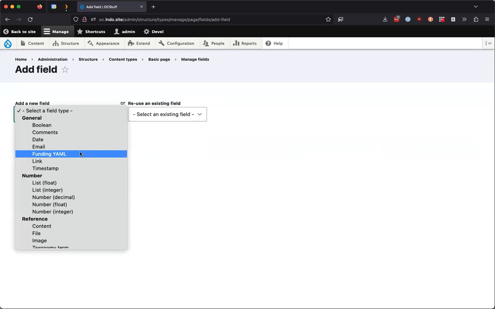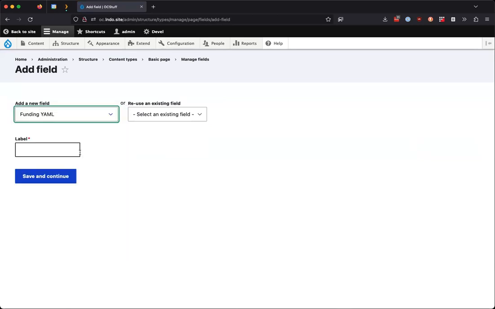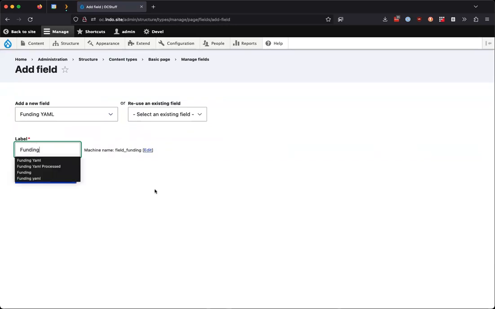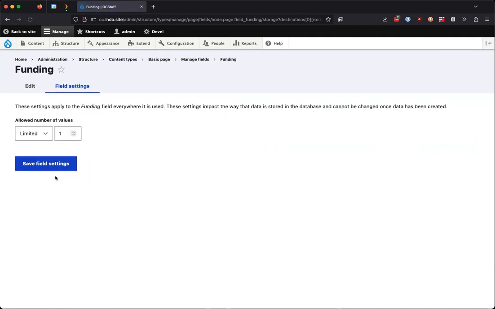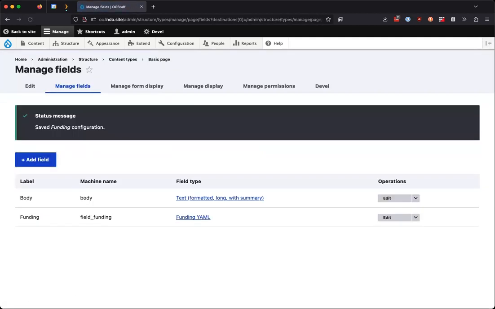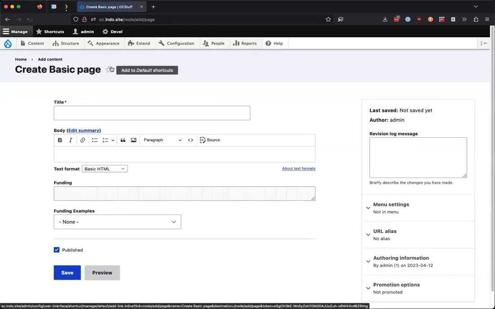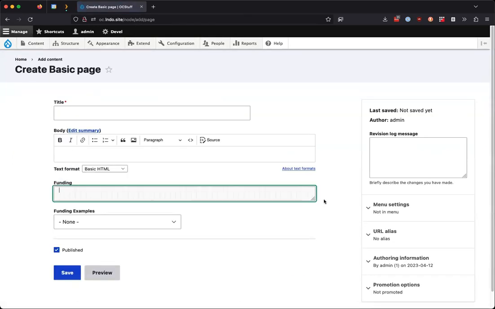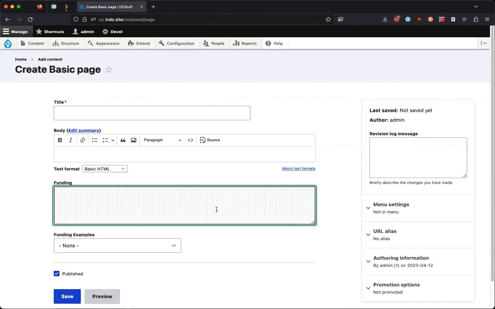So I'm adding a new field to the basic page. I'm going to choose the funding YAML field. I'm just going to name it funding, with no particular configurations after this. All right. And now if we go add a basic page, we'll see that we've got the funding field. It's got some pretty simple styles to give a sense of tab spaces.